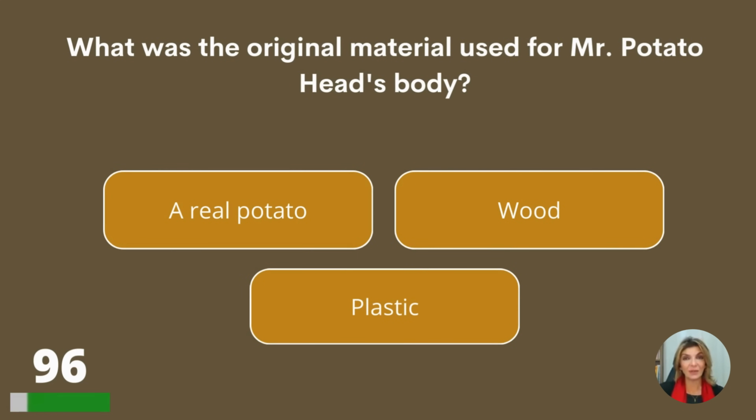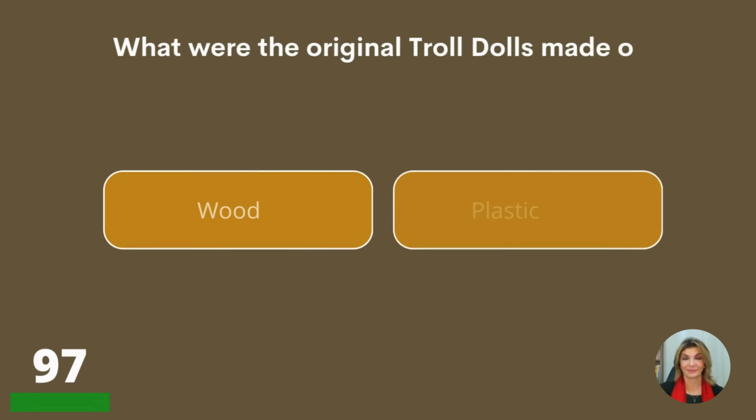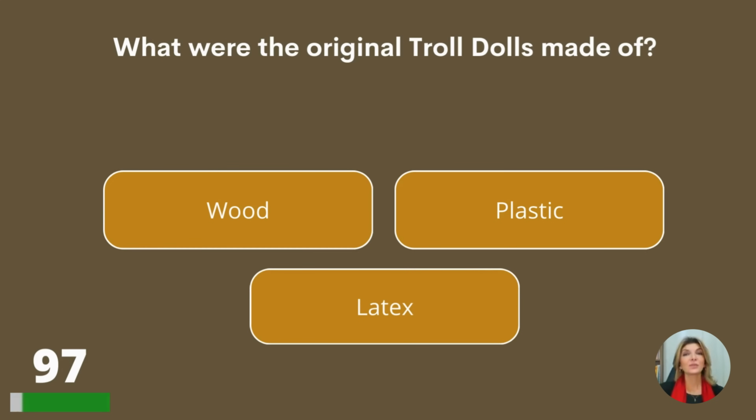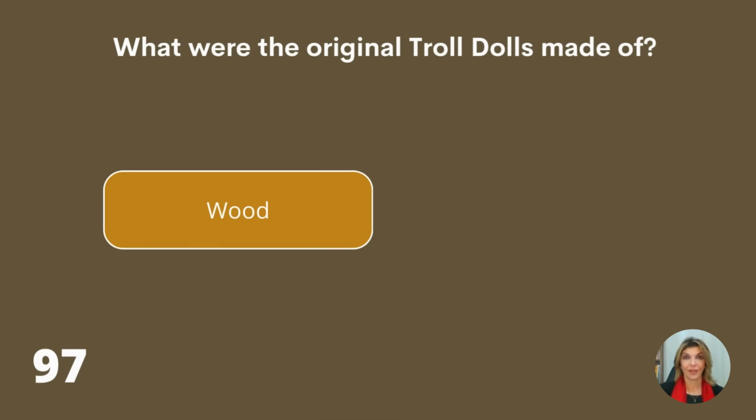What was the original material used for Mr. Potato Head's body? A real potato, wood, or plastic? A real potato. What were the original troll dolls made of? Wood, plastic, or latex? Wood.